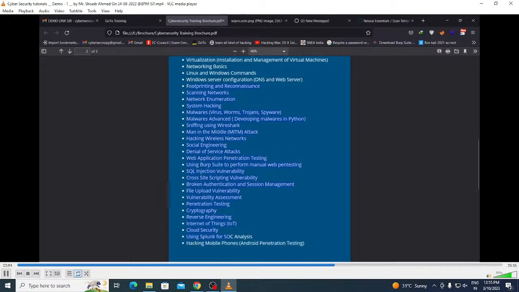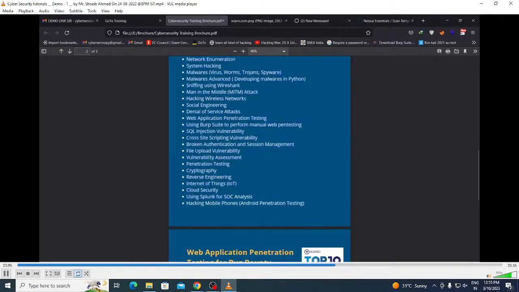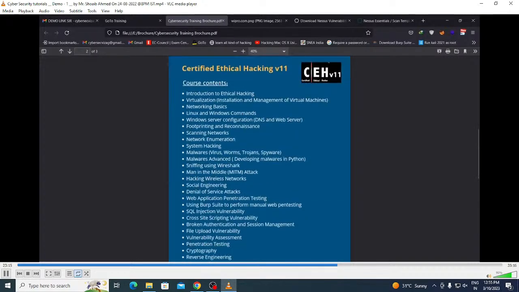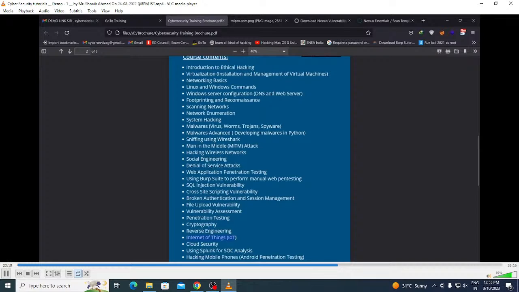There are a few extra concepts mentioned as well, as you can see over here: cryptography, reverse engineering, IoT, cloud security. These are not mentioned in the presentation for us, but these are all topics that we'll be covering. The whole course duration is around 1 month, guys, 30 to 35 days.